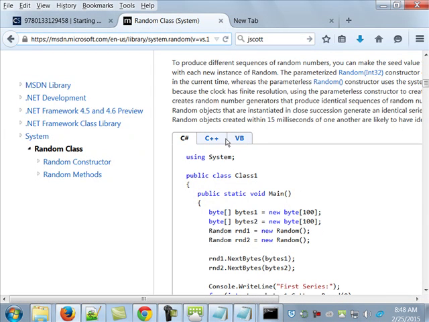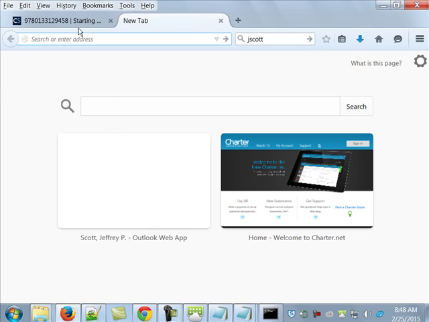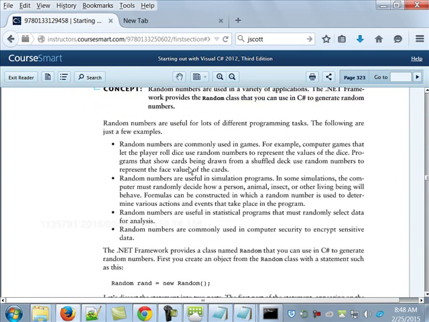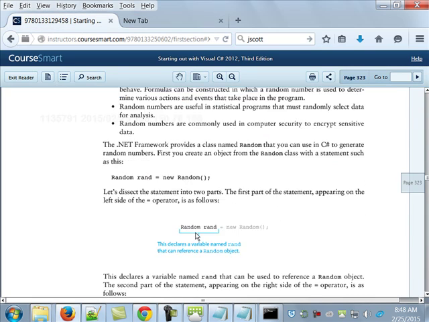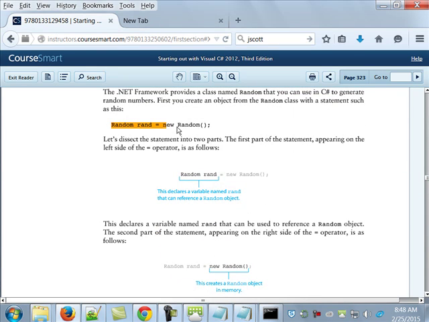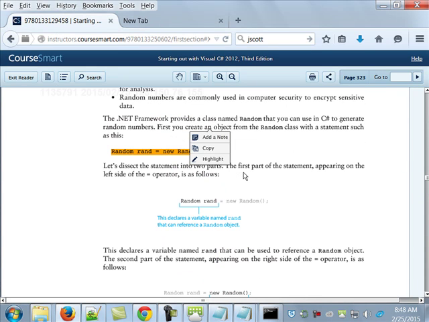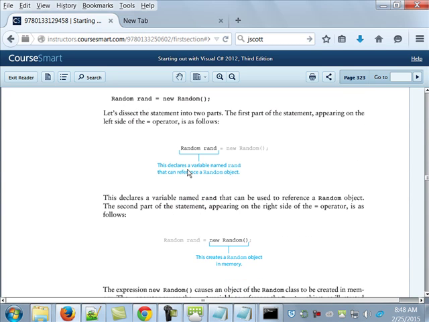All right, just so you know that. He talks about how random numbers are used for a lot of reasons. The simplest way to create one is basically to do it like this. Notice what it says: the .NET framework provides a class named Random that you can use in C# to generate random numbers. That creates the object. He explains in detail here on 323 exactly what's going on.